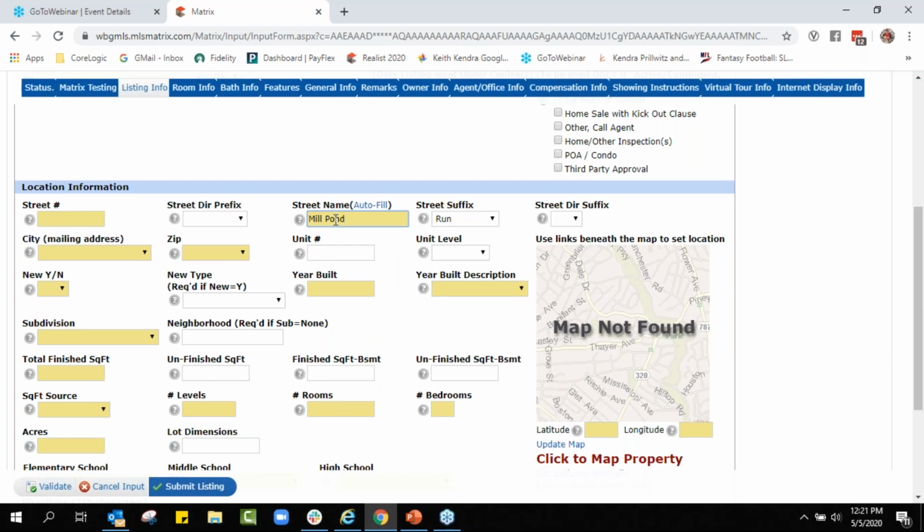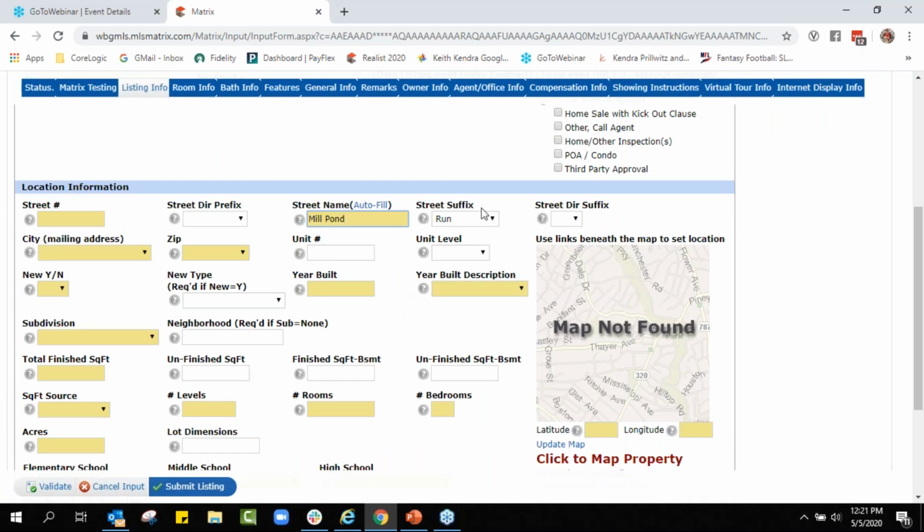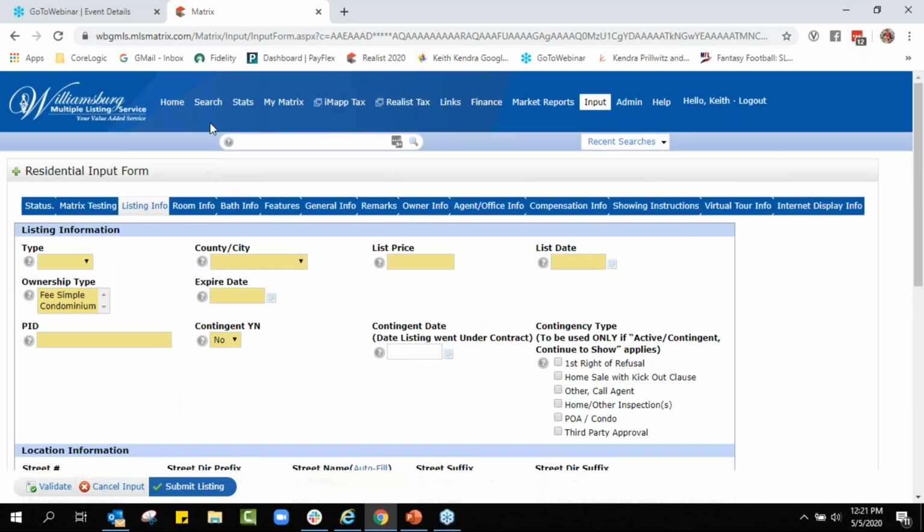But I mean, I would ask around. I would even ask the MLS just to make sure, or even look at the tax records. Up here, you've got iMap or Realist Tax, and see what they say is the street name. Well, they should say the street type over here. But that's my guess, Mavis. That's what I would imagine. Whatever it ends with, like in your case, Run, see if it's a suffix over here. If it is, then that's the street type. So good question. Good point there.